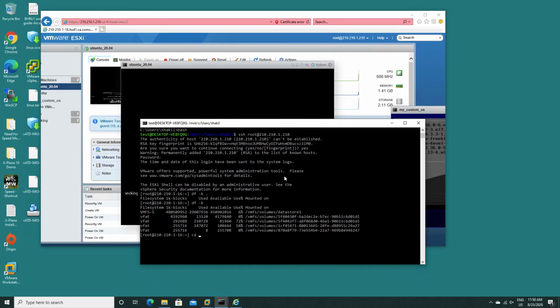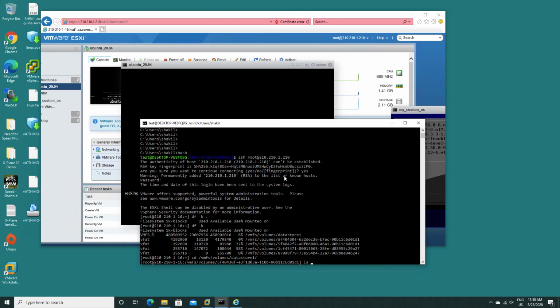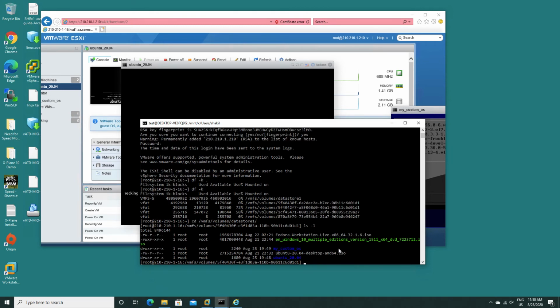So let's go to cd /vmfs, then volumes, and then datastore1. Here if you see, ls -l, so you see this is the Ubuntu ISO I copied. So how do I do that now from my machine?